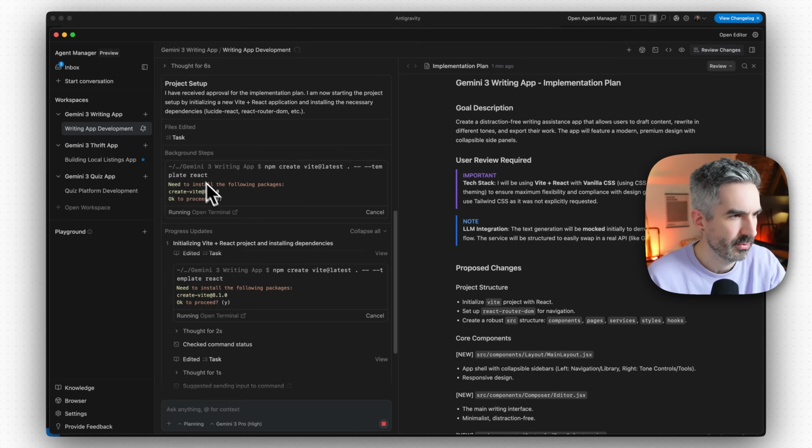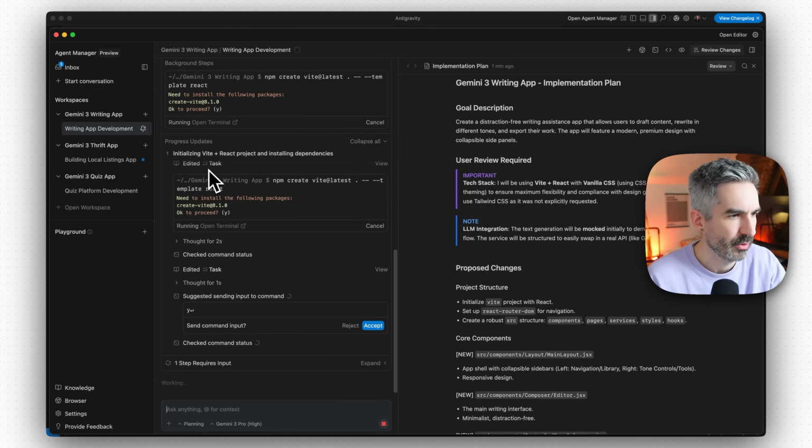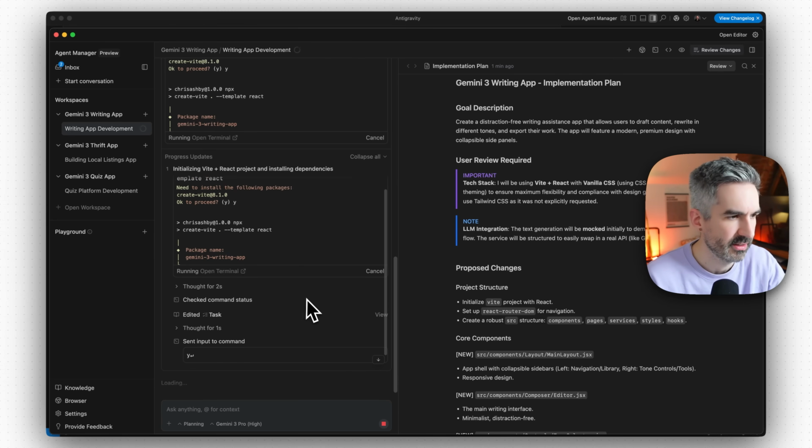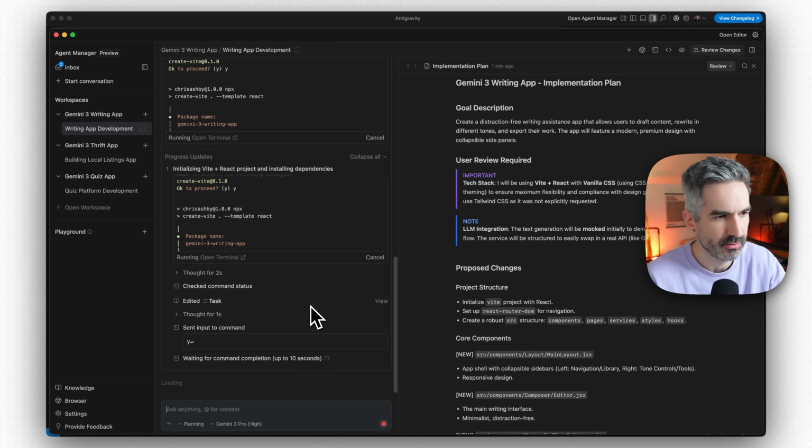The project setup is doing a bunch of background stuff, progress updates. We've got a button here inline in these progress updates that we can use. I'm going to send that. This is allowing it to do a terminal command behind the scenes. Again, if you don't know about that stuff, you don't actually need to know about it.